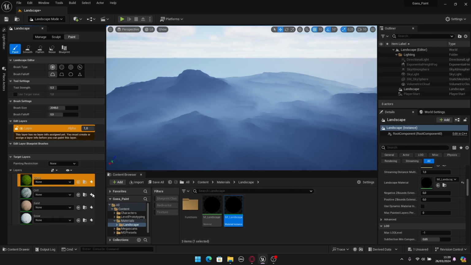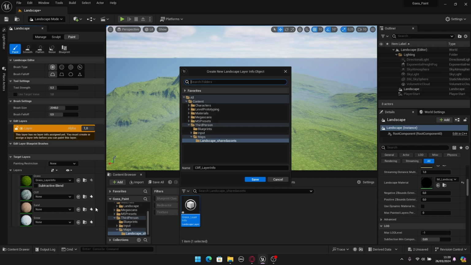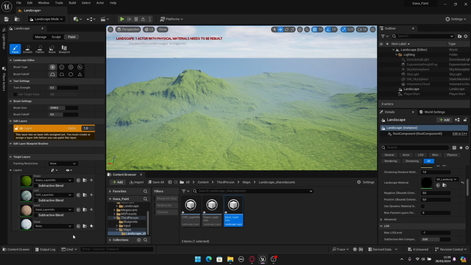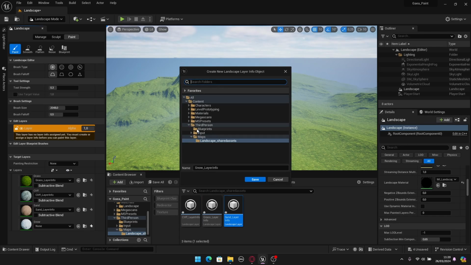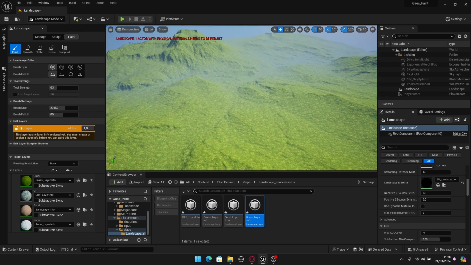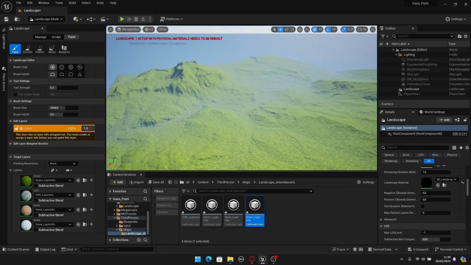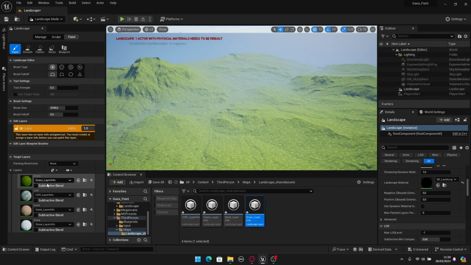Let's just save, and let's do the same for the other ones here as well. So let's do for the sand and for the snow. And there you go. So now the landscape is all in the grass texture. That is because we created this layer info first.